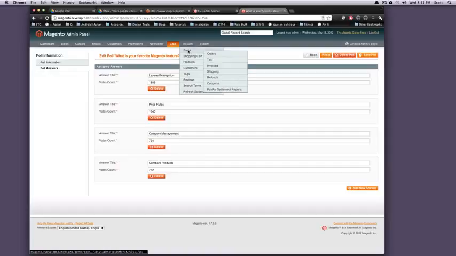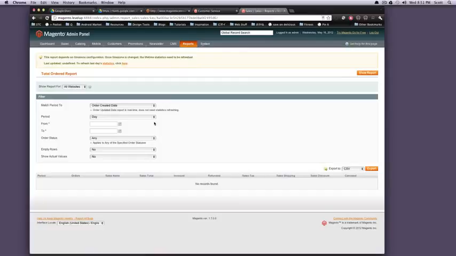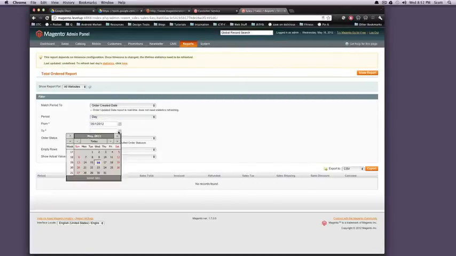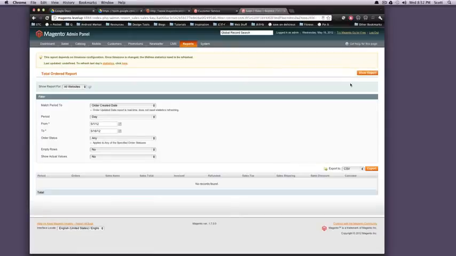Okay, reports. You can see your sales reports. Let's say period from May 1st to today, and we just click show report. It's not going to find anything because we don't have any sales. But either way, you can click show report, and it's going to generate a report. You can click export, and it can export it as an Excel file or a CSV.